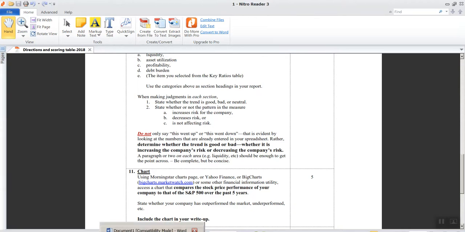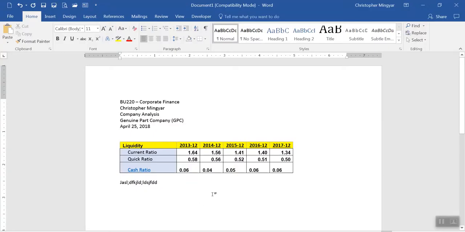So going back to my GPC example here, what I could say is that the current ratio and the quick ratio are both steadily and gradually declining over this 5-year period. That decreases the liquidity of the company, and that's not really a good thing, so it's increasing the risk of the company. And that's really all that needs to be said. Then we can move on.